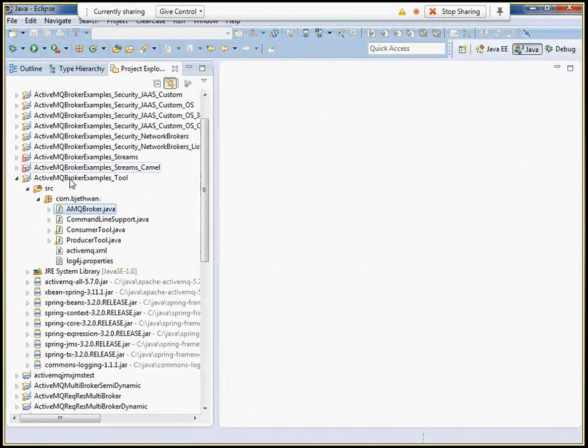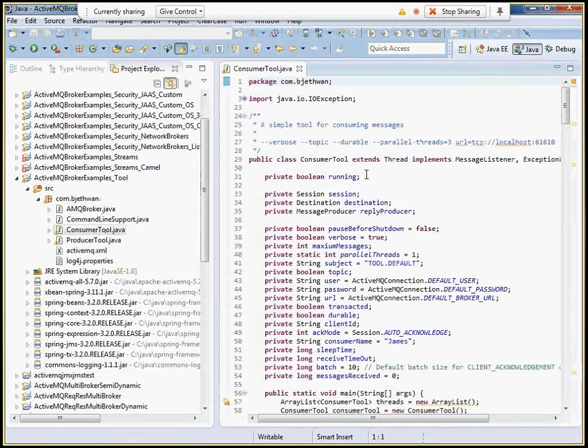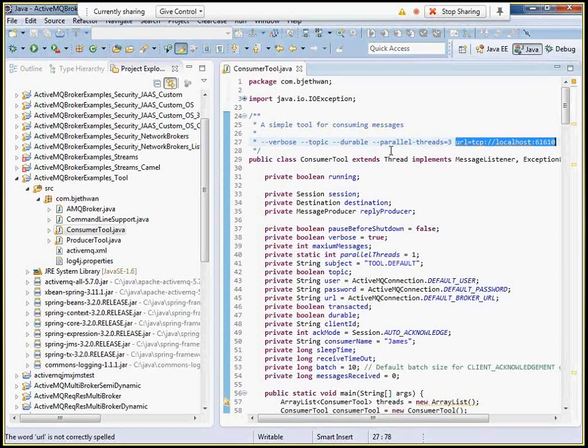The tool which I'm trying to use is kind of amazing. I got it from somewhere. It's a consumer tool. You just give it a URL to a running ActiveMQ broker, and you can configure that this is a consumer, and how many consumers you want running. In case of a queue, those will be receivers. In case of a topic, they will be subscribers.